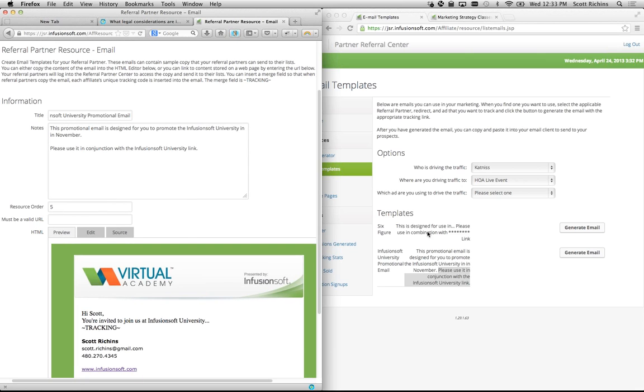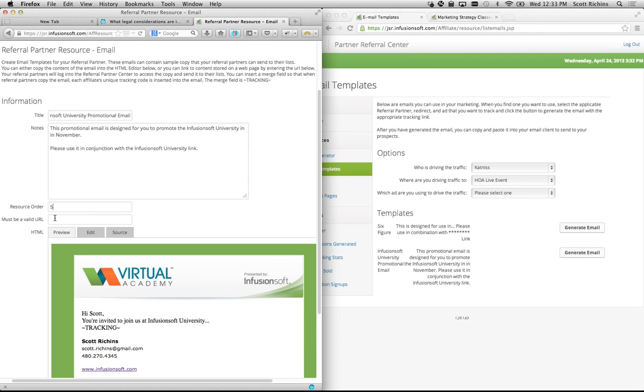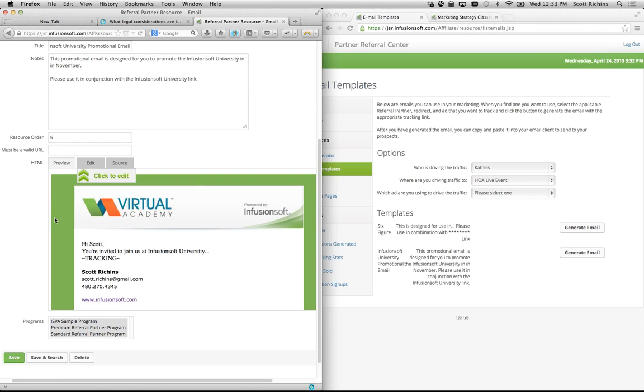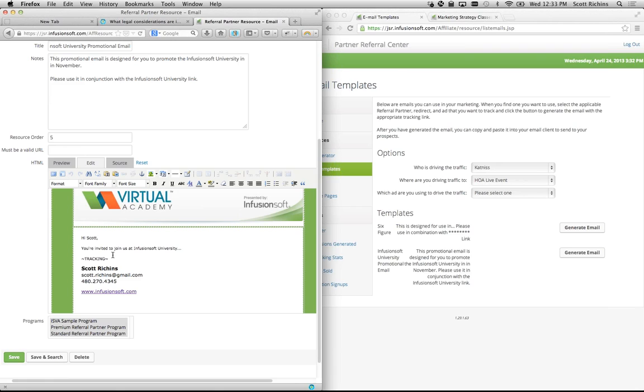Resource order right here defines what order they appear over here in your referral partner center. And this just goes numerically, 1, 2, 3, 4. It sorts numerically. Must be a valid URL. You likely aren't going to use that one. Most people will just create their emails here within Infusionsoft using this HTML builder. You can click edit. You can go through, you can begin to customize this email.